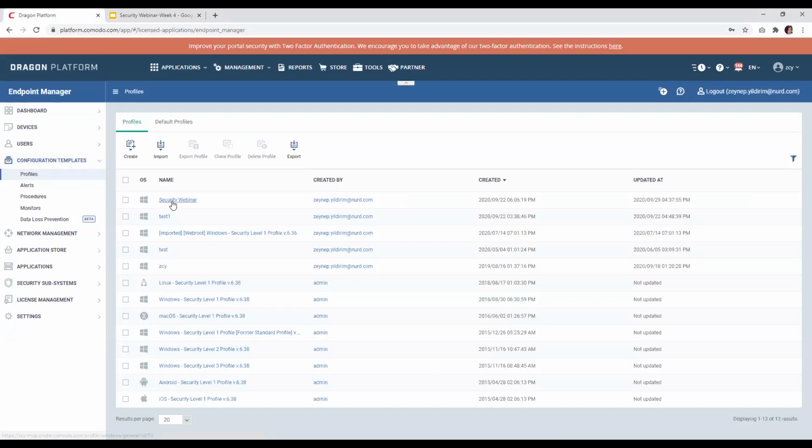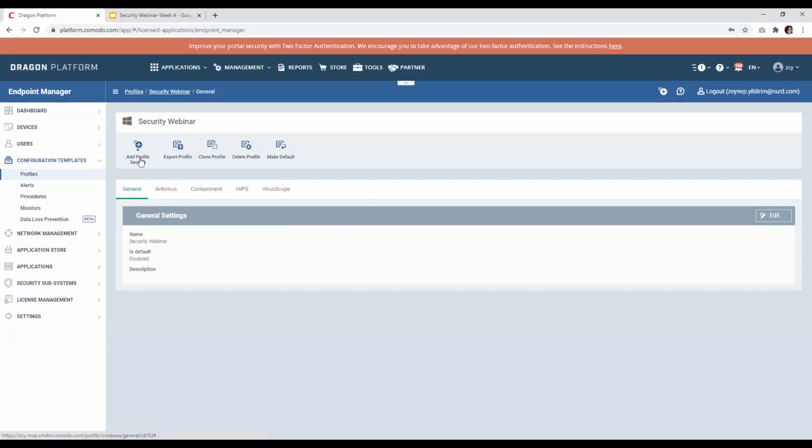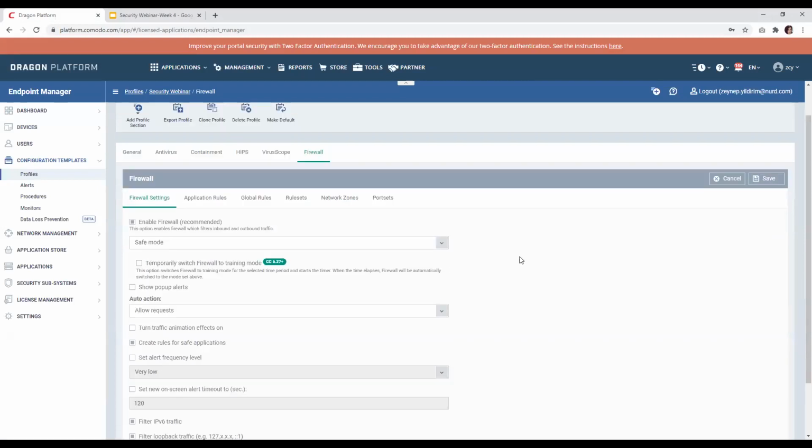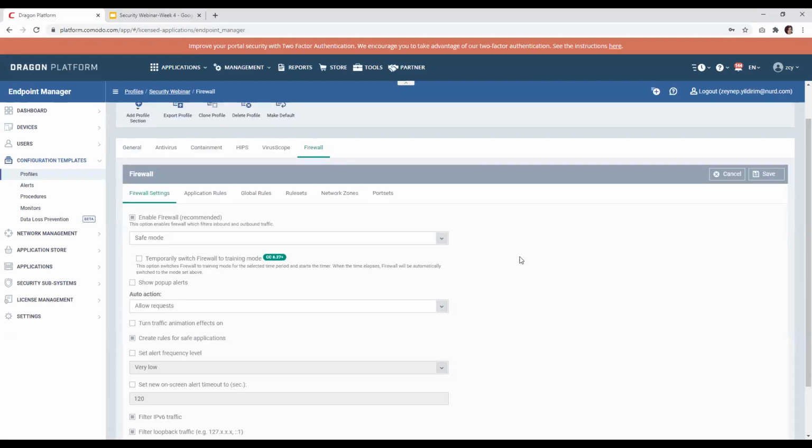Under configuration templates, I will add a new section. In our previous webinar series we added antivirus, containment, HIPS, and virus scope settings. And now we will continue with firewall settings. The firewall settings area allows you to configure the behavior of the CCS firewall on endpoints to which the profile is applied. You can also configure network zones, port sets, and traffic filtering rules.